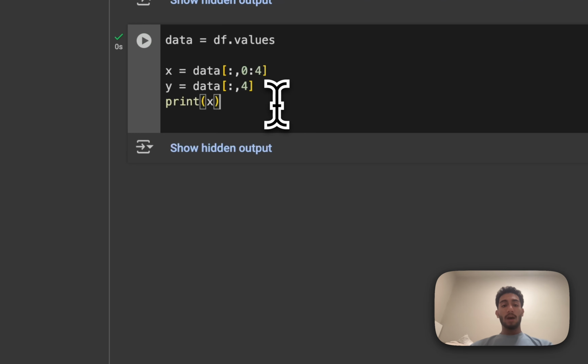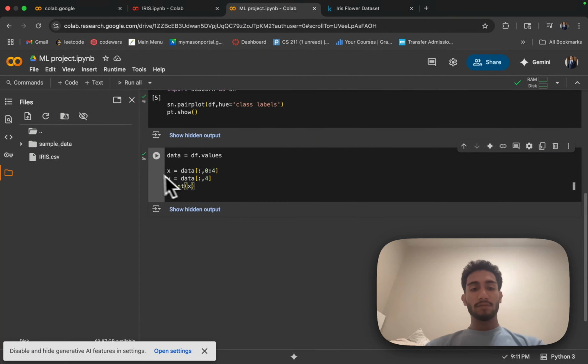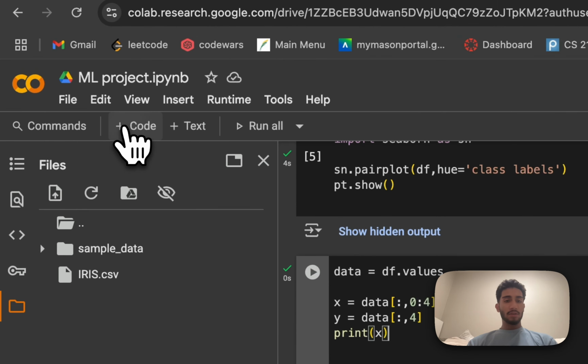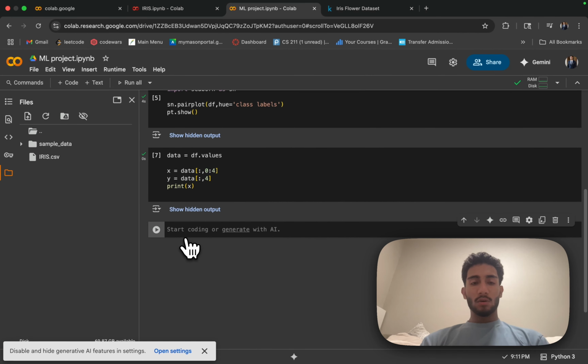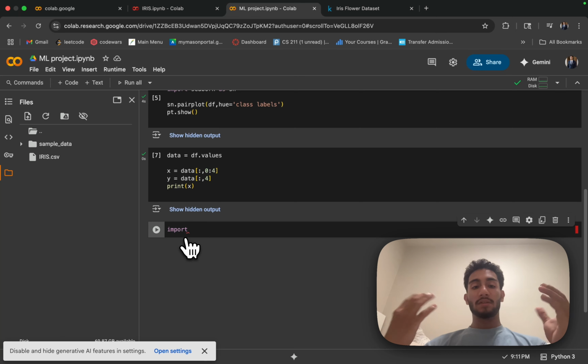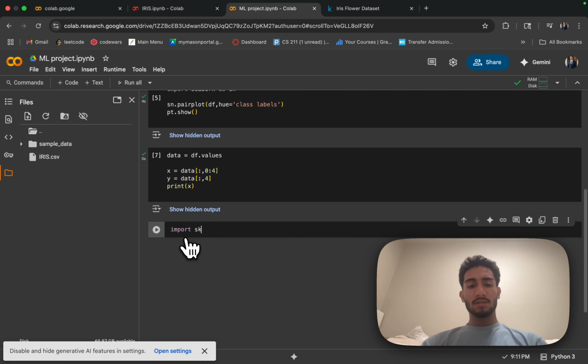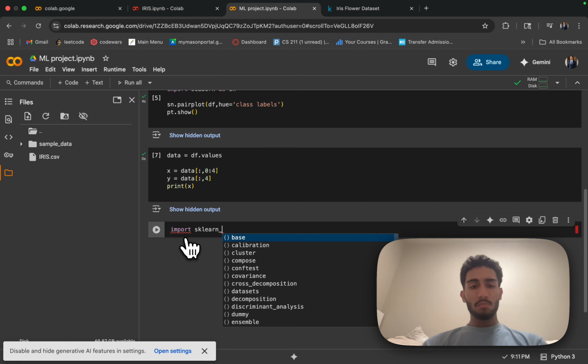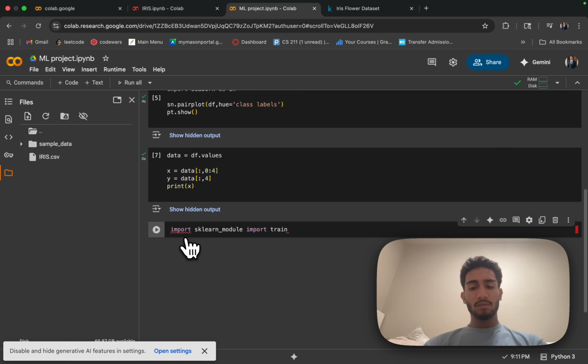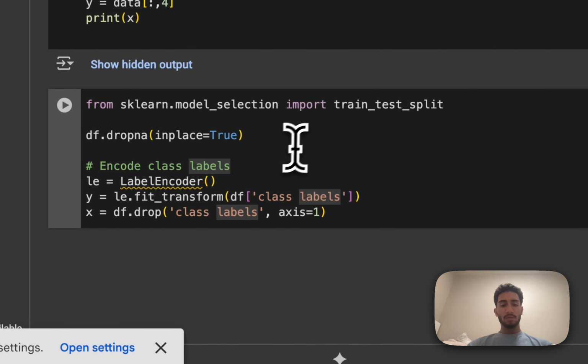Now that we have our variables, we're gonna go ahead and train. For training my data, I'm gonna create a new cell. Right now we're gonna import the scikit library. An easy step would be to go to the scikit-learn library's website, copy the code and paste it, and that would make it much easier. So it's just sklearn model_selection import train_test_split.